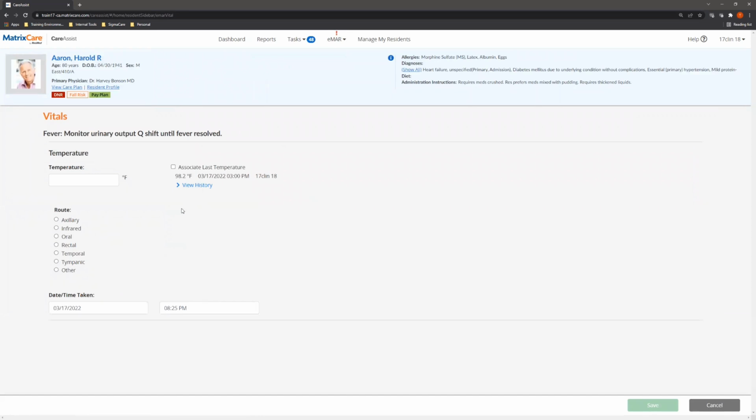I have two options now. The first one is if I wanted to write this temperature from scratch, I could do so. Or to the right, I can associate the last temperature that was recorded for this resident. Using your clinical judgment, staff should know whether or not they can use the last documented temperature. At this point, I'm going to do 102 degrees Fahrenheit.